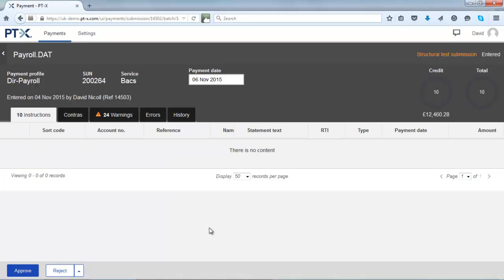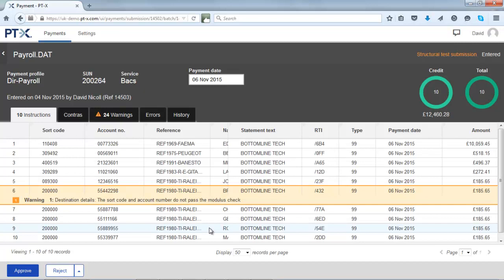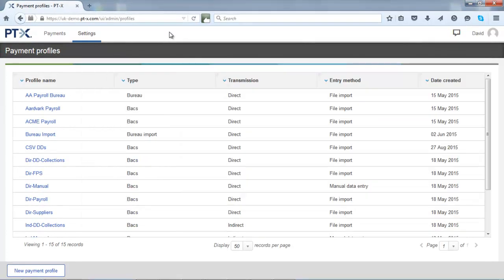What we'll take a look at now is how we can automate that file upload using the PTX optional component called PTX Drive. So PTX Drive is the only part of PTX which runs locally on your systems. It's basically going to run in the background on a Windows server or workstation in your environment, and from there it shall monitor a set of input folders where you will place your data files or configure your host systems to generate the files.